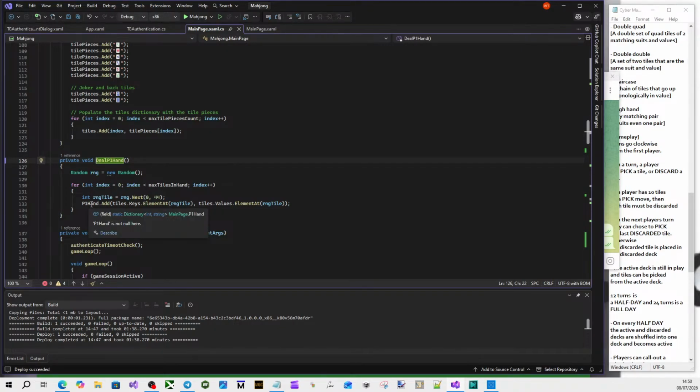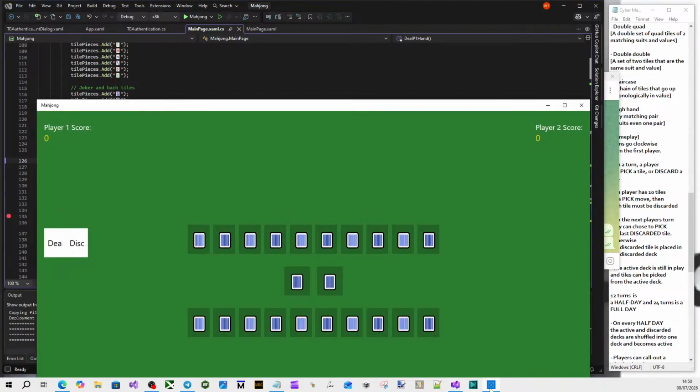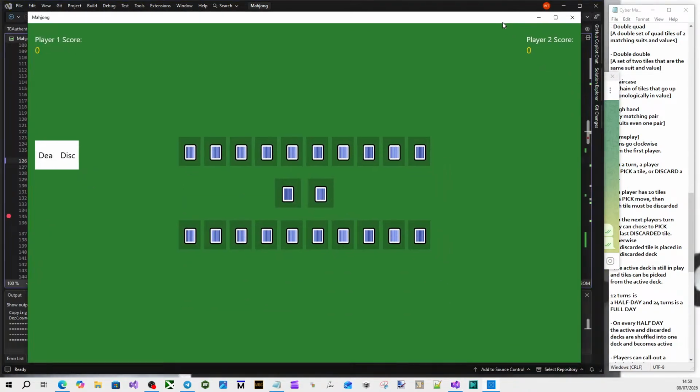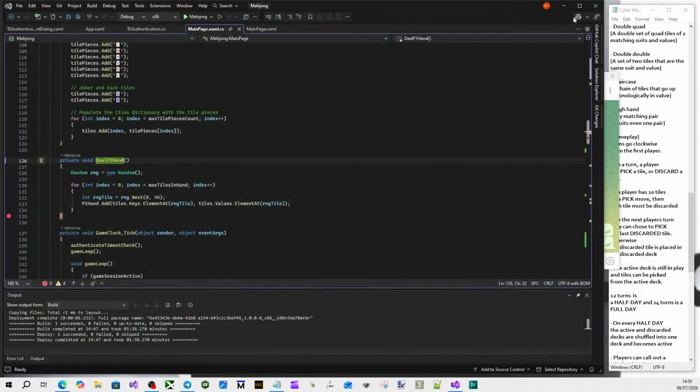So player one hand is a dictionary of integers and strings that represents each tile. Leave a break there for next time, so we can inspect and make sure everything's updated. I'm going to cross out the game. Let's see.